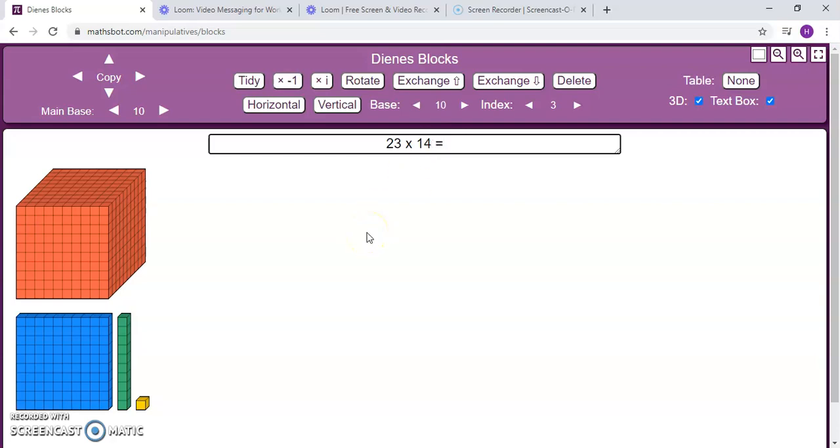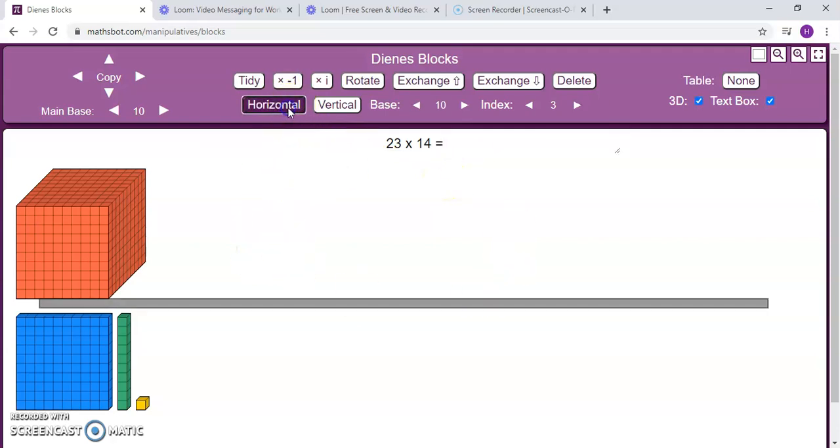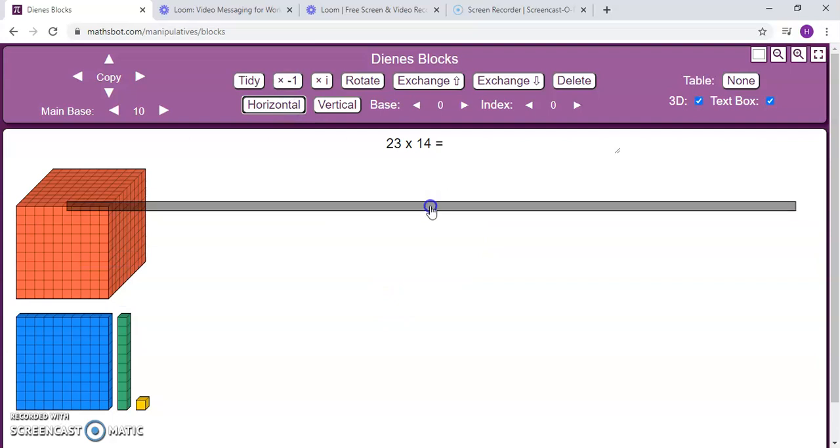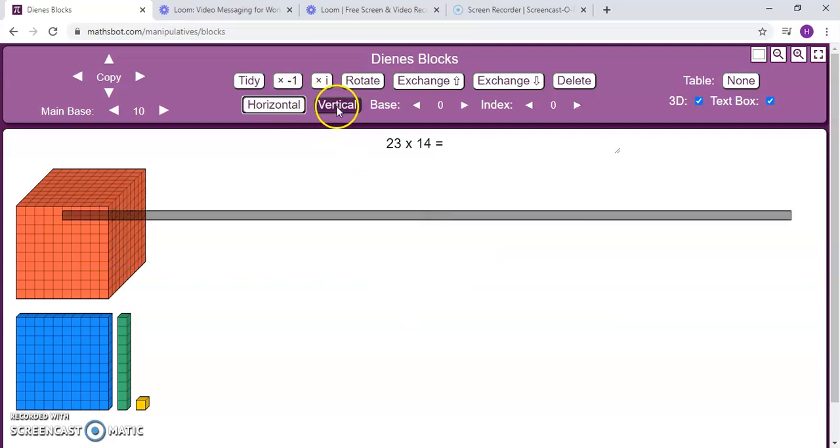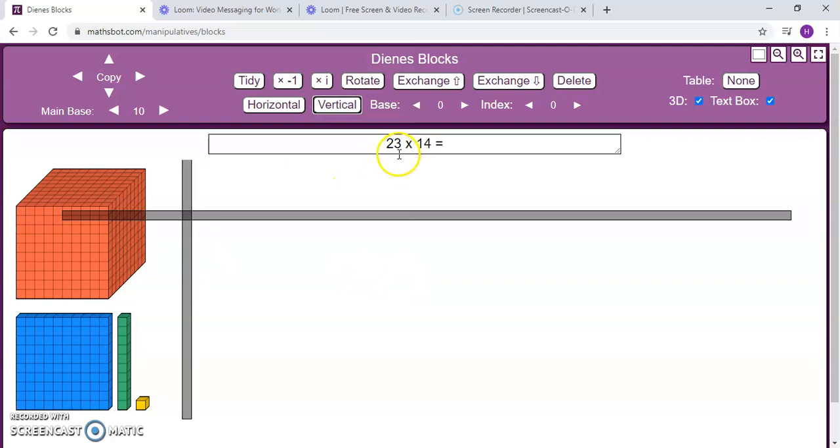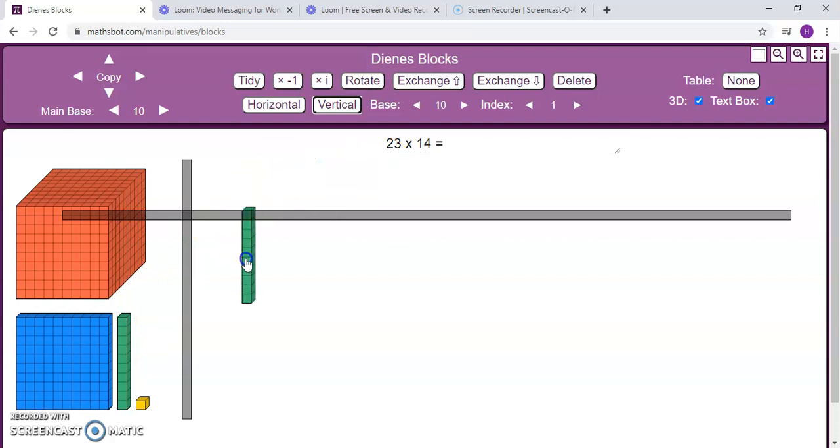So the method that you have learnt watching the White Rose videos is called the area method, and this looks very much like the grid method that you'd have practiced in Year 4. So to use MathSpot, I'm going to have a horizontal line, so I can create my grid, and a vertical line over here. And the first thing I need to do is create the number 23, and I'm going to create that at the top here. And what's quite useful is I can rotate just by clicking there.